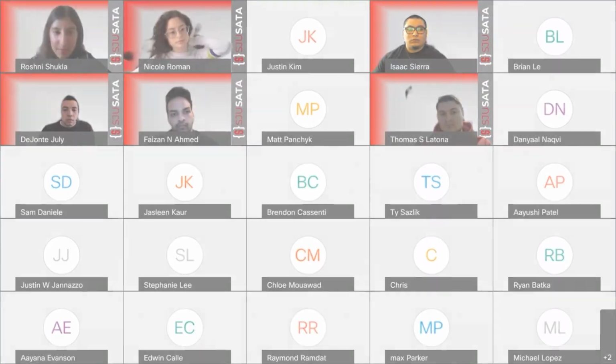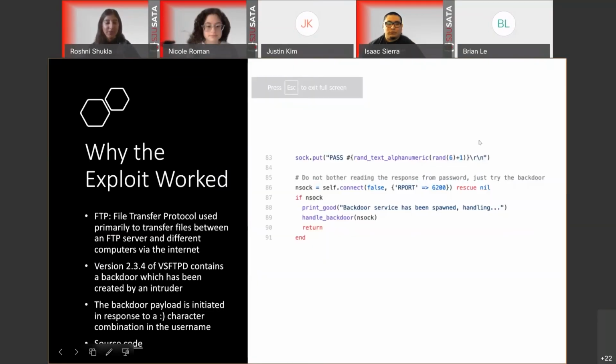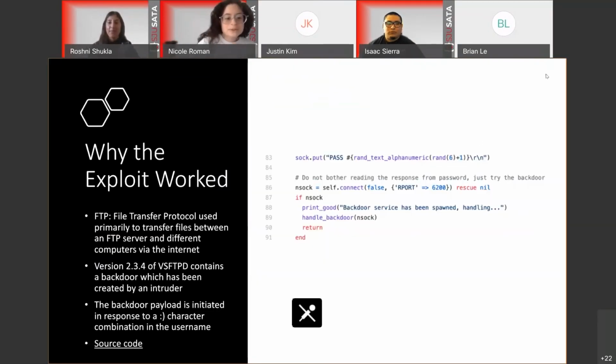So with that, I will continue to share my screen and actually pass it back to Nicole to show you why this exploit even worked in the first place. Nicole, take it away. Okay, so why did this exploit work?